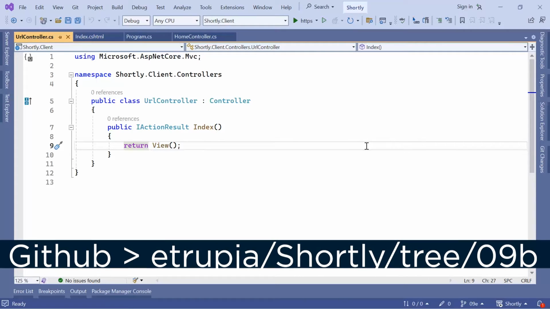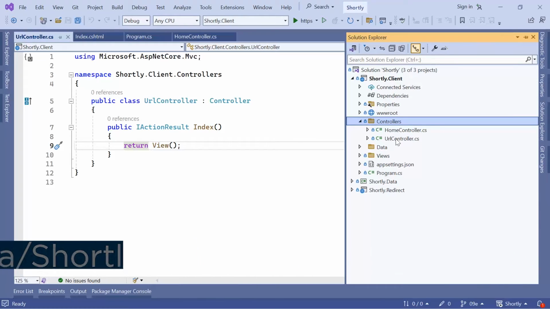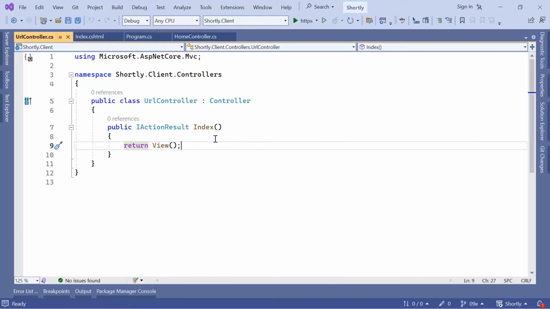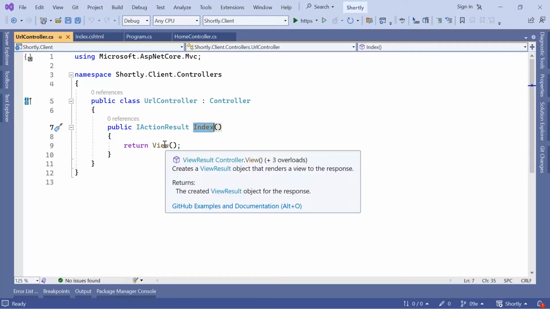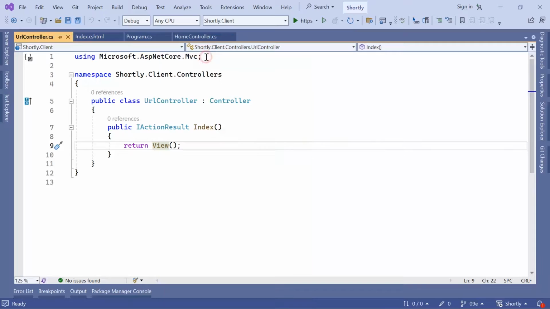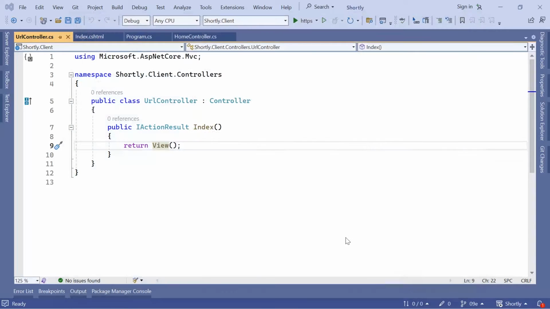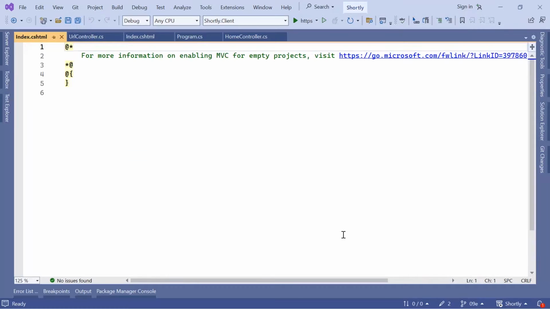To create a view, you can either just go to the controller, which is in this case the URL controller, and then inside here go to the action, and then right-click on the view method, and then add a view. So, add. Here, make sure that you select the Razor view empty, and then you can see that the name of the view is going to be the same as the name of the action, and then click the Add button. This is going to add the view.